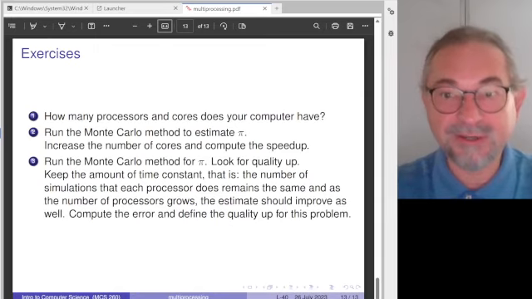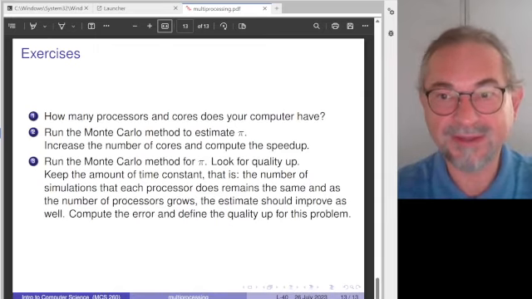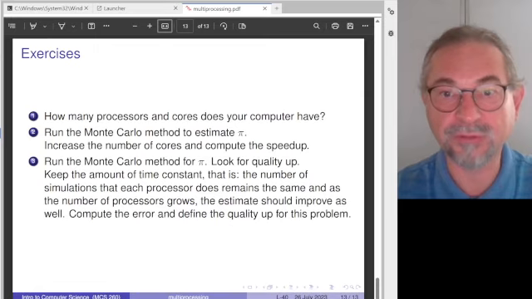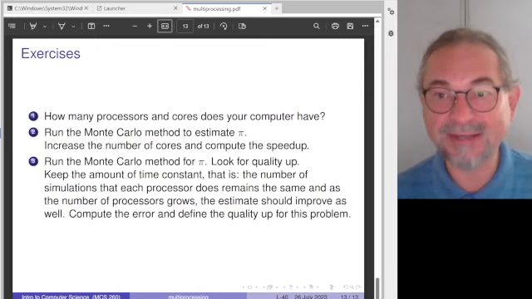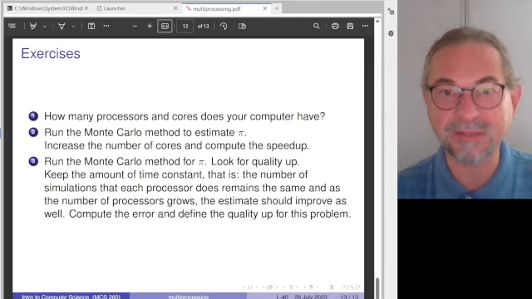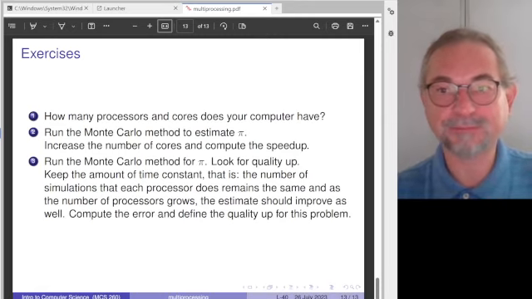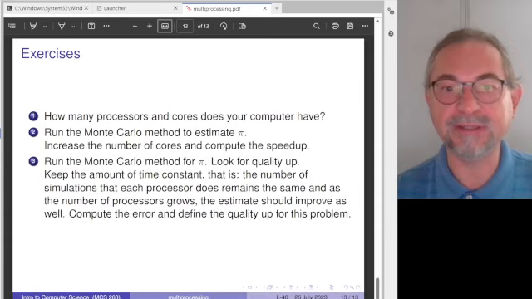Here are some exercises. If you haven't figured this out yet, check now how many processors and cores your computer has. The next two exercises ask you to run the Monte Carlo and compute the speedup. We have seen an entire lecture on timing, or not an entire lecture, but we addressed timing Python programs. So this will come in handy here.